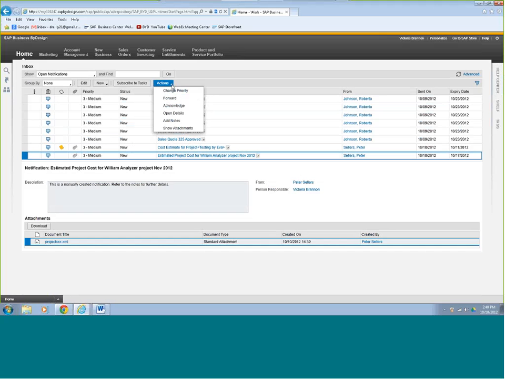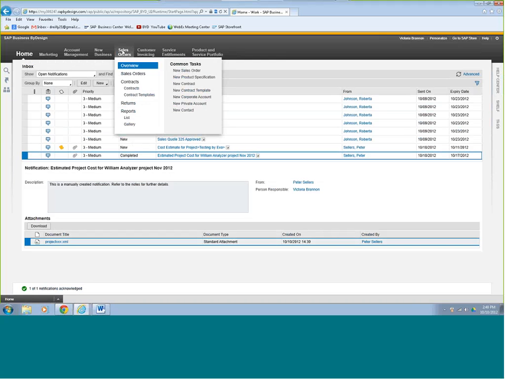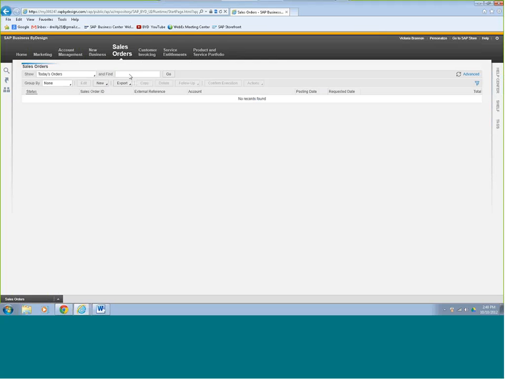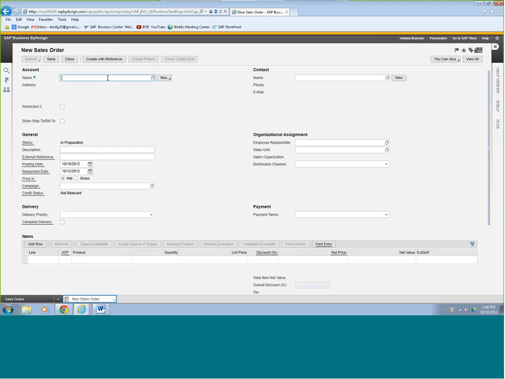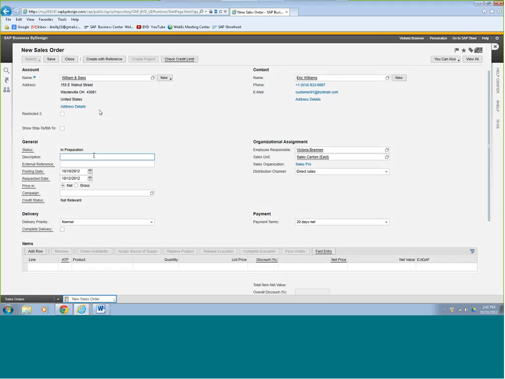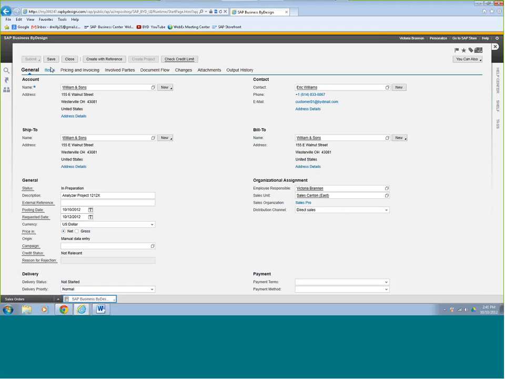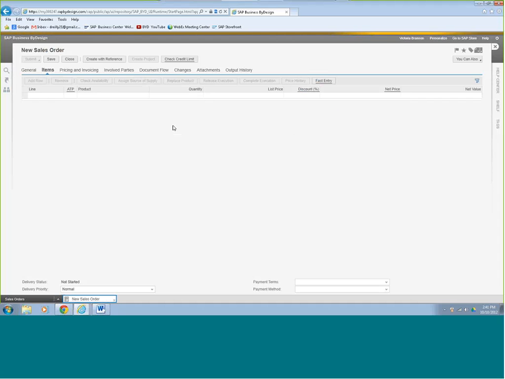Okay, so she opens up the spreadsheet, sees what she wants to do, and then says, okay, I've taken a look at it. She acknowledges it to show that it's complete, and then she moves on to creating a sales order. So she's going to go to Sales Orders, New Sales Order. Our customer is William and Sons. And this is the Analyzer Project 1212X. Okay, Analyzer Project. We're going to go to View All here, and then we'll take a look at our items.